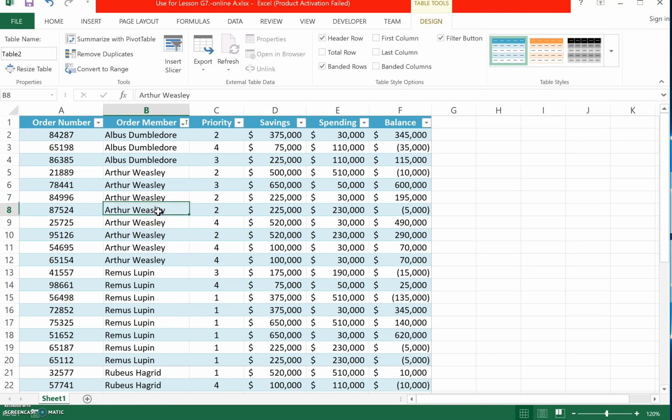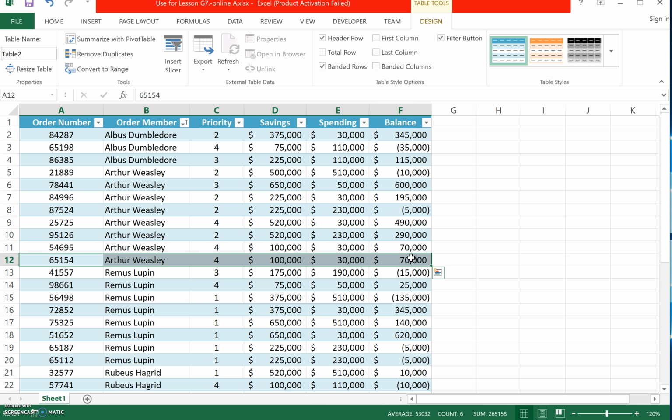Look at this one. Arthur Weasley, priority 2, priority 2. Savings 225, savings 225. Well, this is where it's different. The first spot where it's different. So therefore, even though all of this is the same, it doesn't matter. It's still different. This one, however, even weirder. Arthur Weasley, priority 4, 100,000, 100,000, 30,000, 30,000, 70, 70. Because I clicked order number, these are different, and I had everything selected, so technically, as close as that row and that row are, they are not actually duplicates. Okay, so be careful with that stuff.